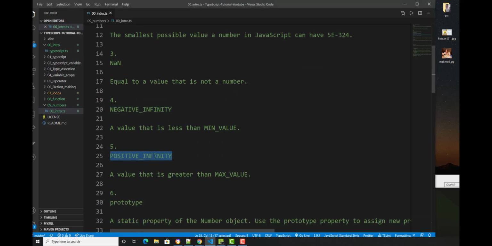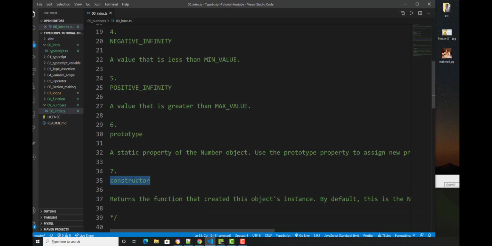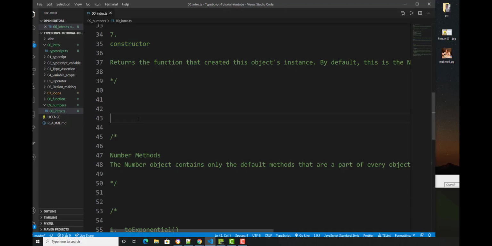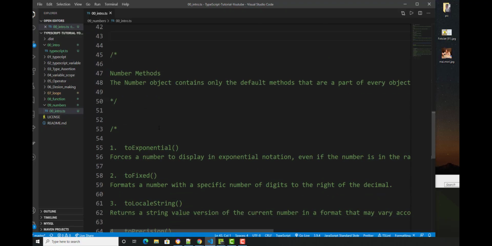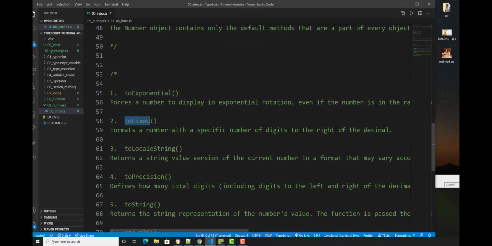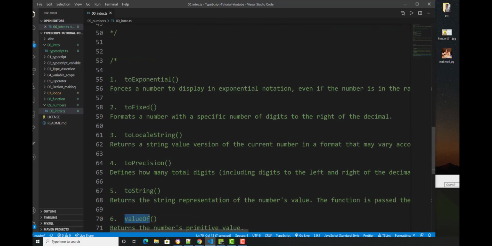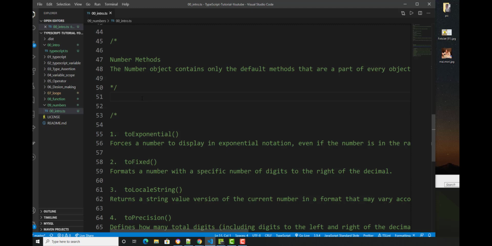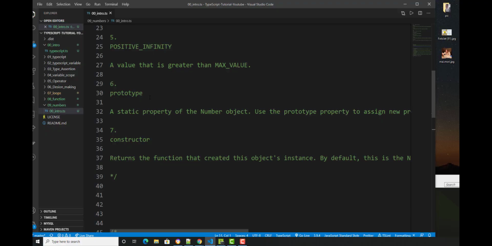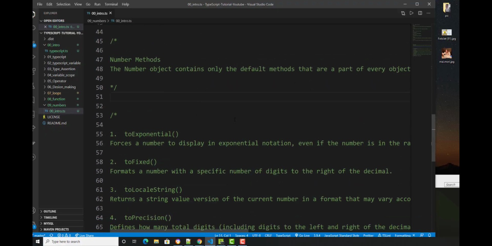And positive infinity, same, and then prototype and constructor like that. And we're gonna tackle methods on this. Methods: exponential toFixed, toLocaleString, toPrecision, toString, valueOf. All of this, we're gonna learn in the next tutorial. So yeah, let's just start. Let's go to the next tutorial.